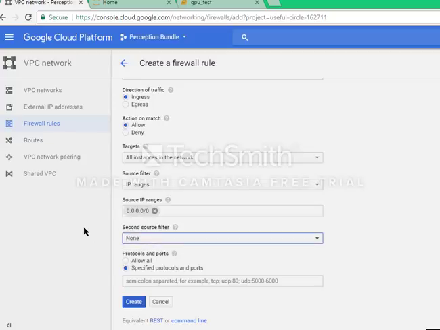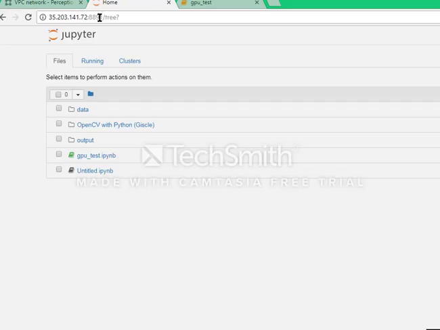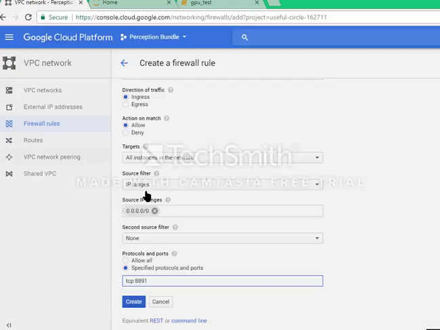I guess filter. Here you have to type TCP and a port name. So my port name here is 8891. Yes, 8891. Once you set that port number, I think you can set any port number. Once you set that, you just have to press create. Once you create that, I'll tell you what happens.